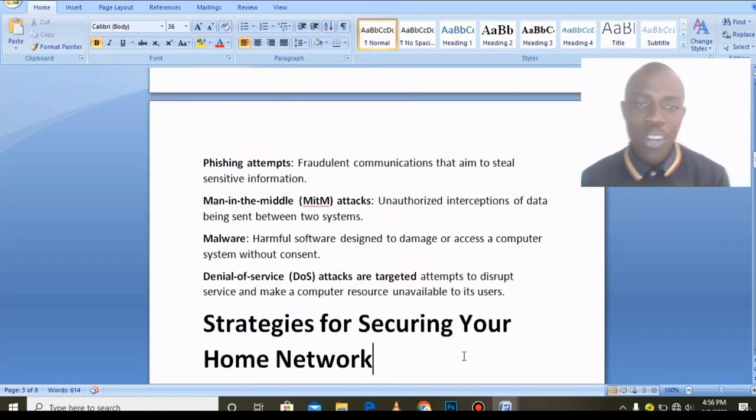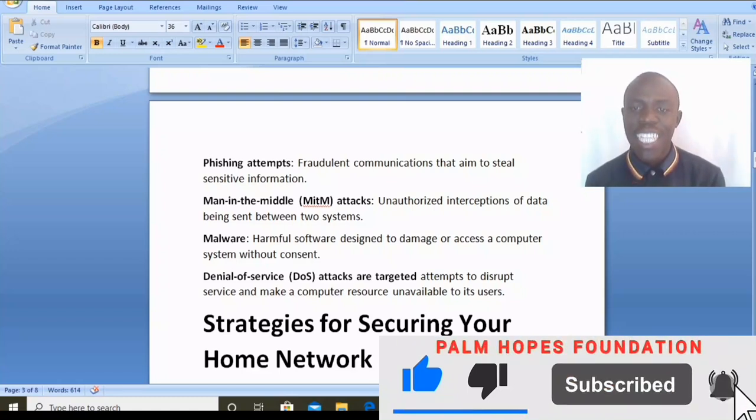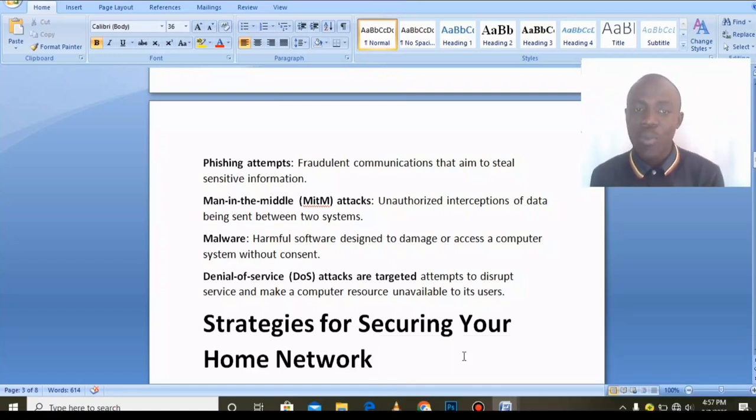Phishing attempts: fraudulent communications that aim to steal sensitive information. Man in the middle attacks: unauthorized interceptions of data being sent between two systems. Malware: harmful software designed to damage or access a computer system without consent. Denial of service: targeted attempts to disrupt service and make a computer resource unavailable to its users.